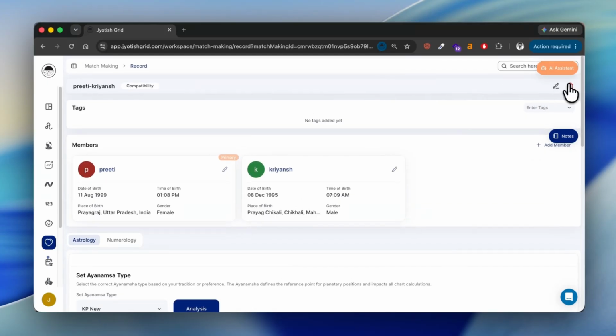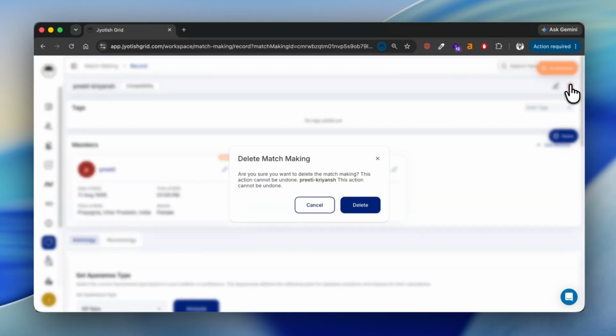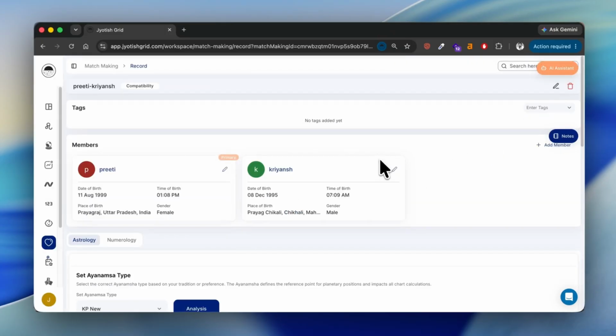If you no longer need this analysis, simply click the Delete option here to remove it. So, in this video, we explored the matchmaking compatibility feature and learned how to use it for a detailed compatibility analysis. We hope you found this video helpful and enjoyed learning about the matchmaking compatibility feature.